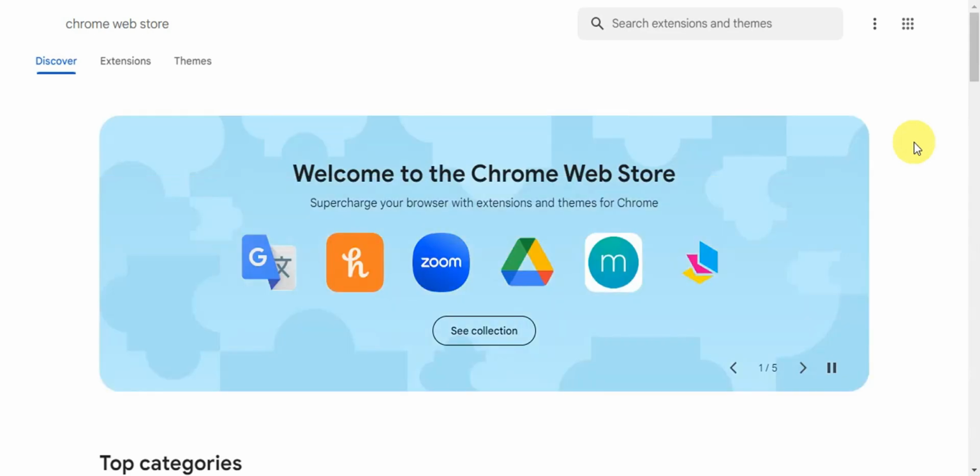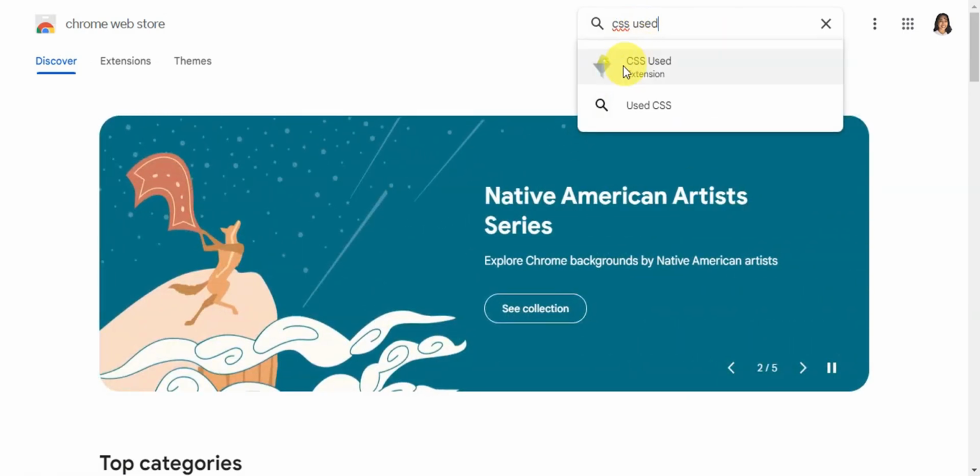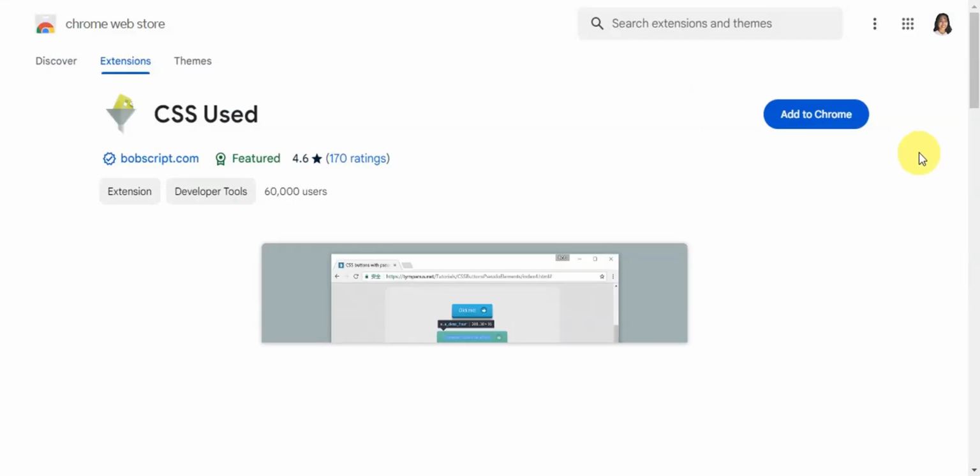Just click in there, and you should be able to see the search bar. We're going to search for the extension that we're going to use, so we'll type in CSS Used. This is the extension that we're going to use. Click onto that so you can see the details.